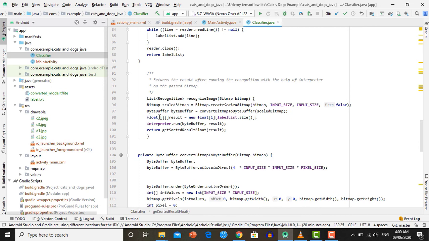After that we create a 2D float array named result, which stores the result. Then we call the interpreter.run method, passing the byte buffer for this bitmap and this result array. So our interpreter runs the model on this byte buffer and stores the result inside this result variable. After that we call the method get sorted result float on this result object, and we return the value returned by this method. Now let's look at this get sorted result float method.